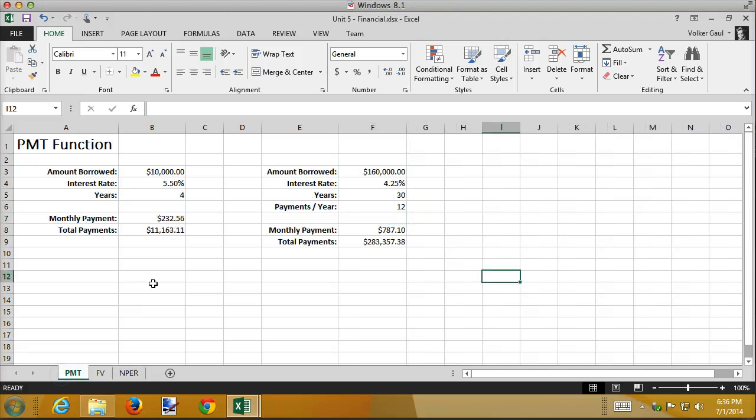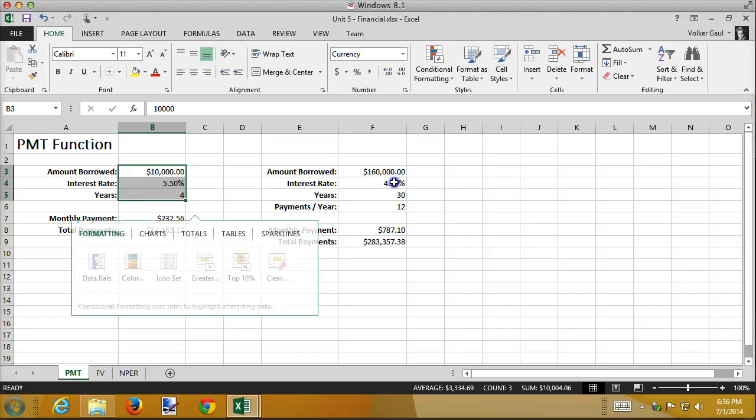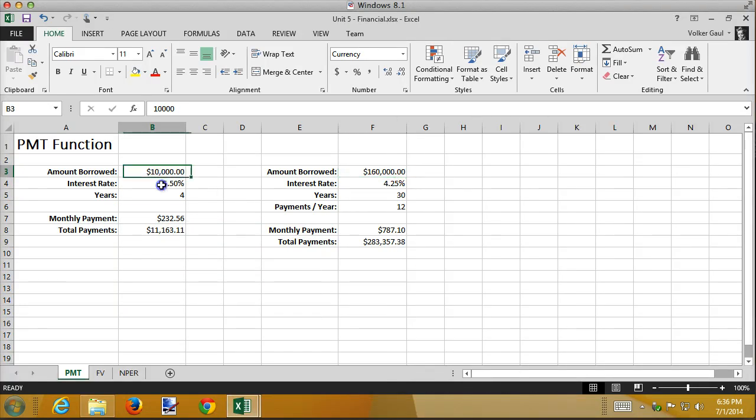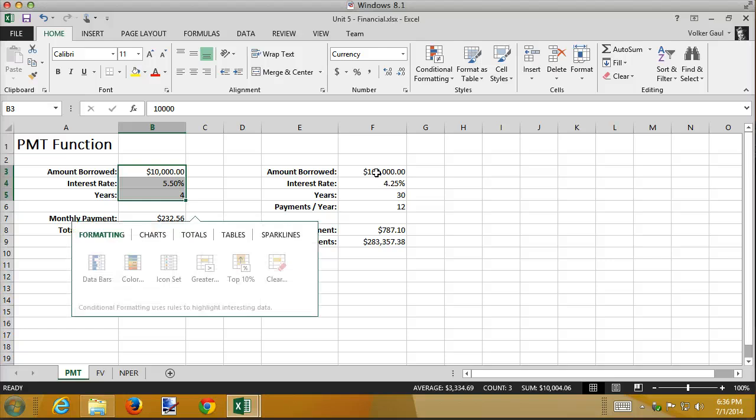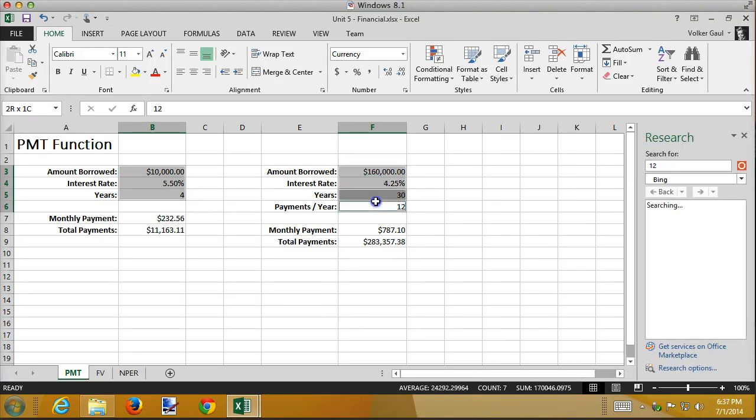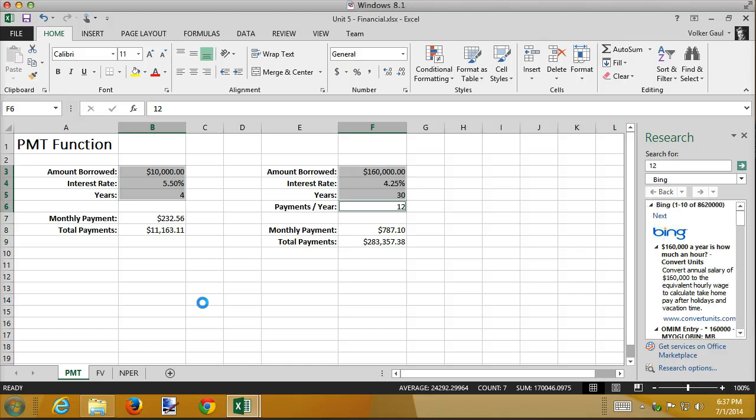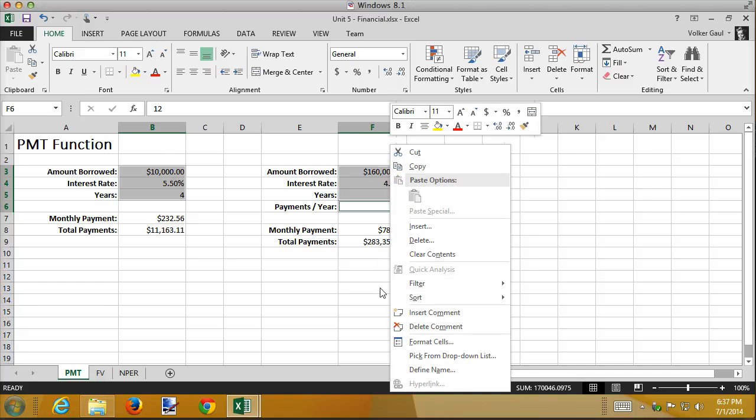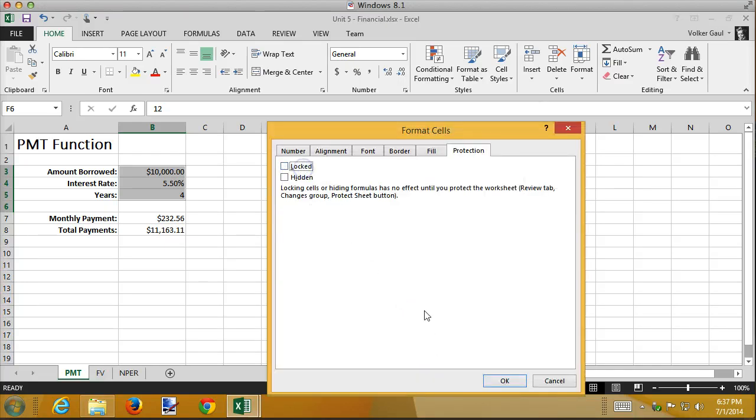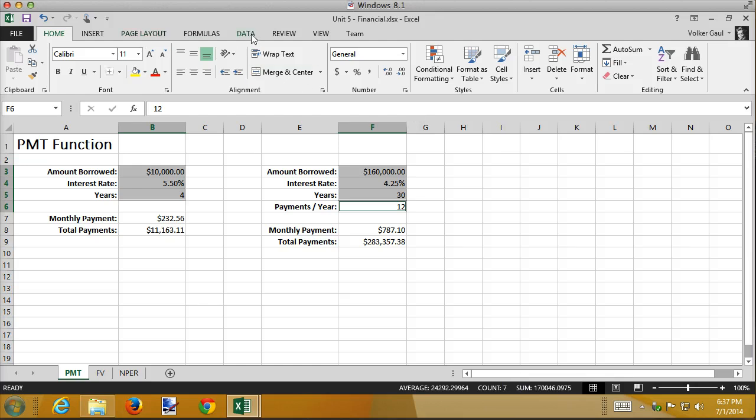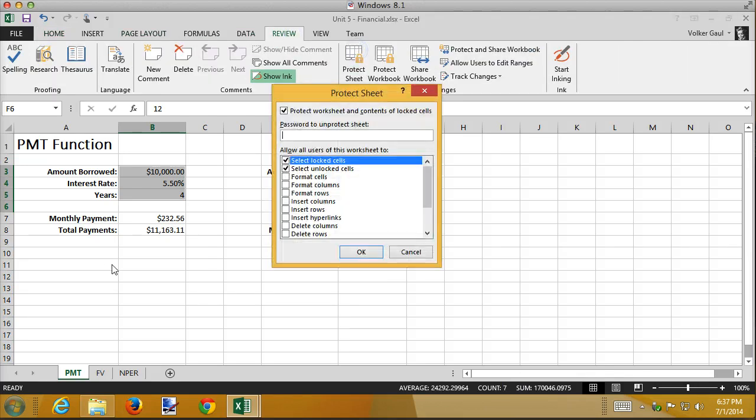And here's my payment worksheet, and I want the user to be able to enter this data. I'm highlighting, I'm going to remove the locks from what I want my user to be able to enter, and this data. I'm having trouble doing multiple selections. There we go. And now I want to right click, format the cells, remove the locks, click on OK, and then under review, protect the sheet.